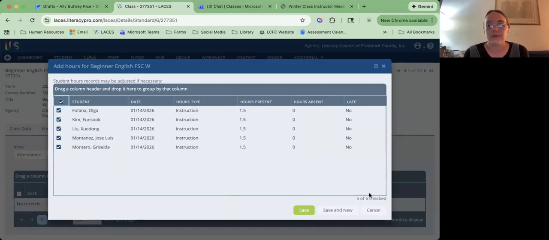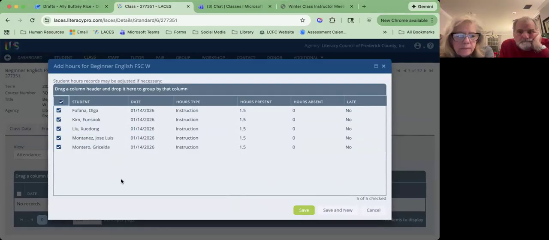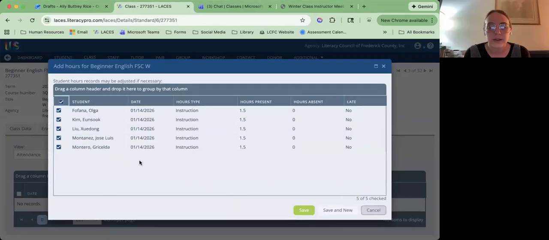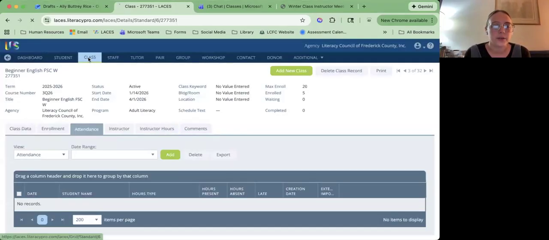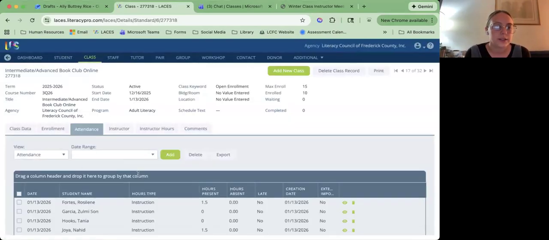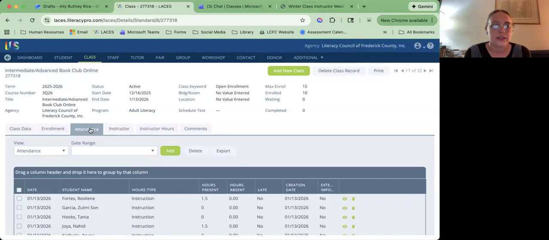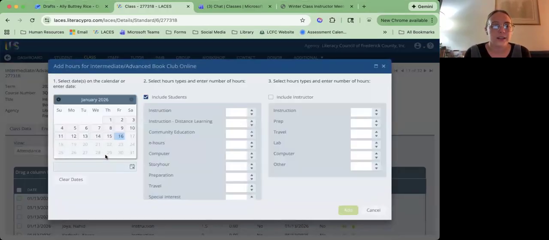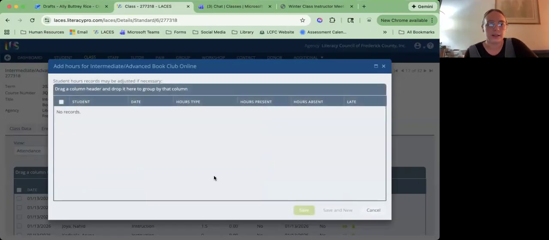I'm not going to click save right now. But something you can't see on this window, because let's go to a different class where I have the instructor assigned so you can see what it looks like. This one, book club, Catherine has been assigned. So I go to attendance. It's defaulting there now because that's where I was last time. You might have to click on it. And then I click add. I'm going to pick my day, 1.5, 1.5, 0.5, 0.25. Click add.